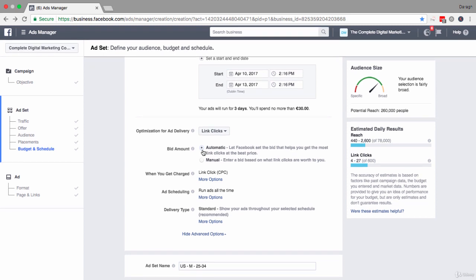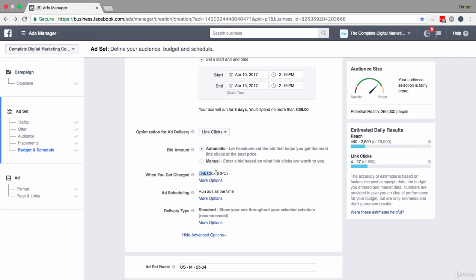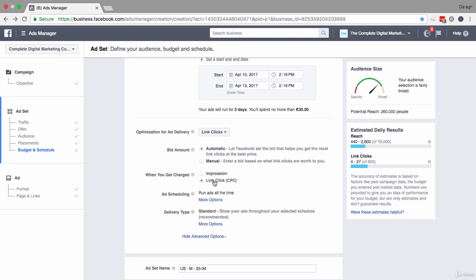Now moving down from that, you can see when you get charged. So I'm charged per link click, which is exactly what I want, and not per impressions. So it's more just, again, making sure that everything is in place.